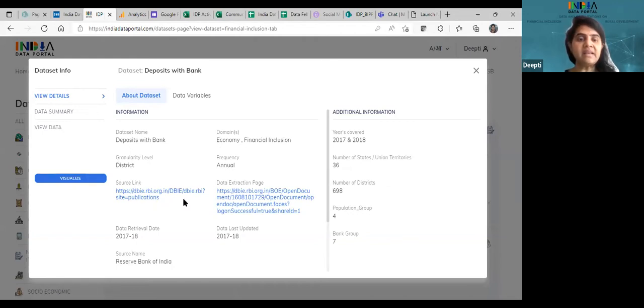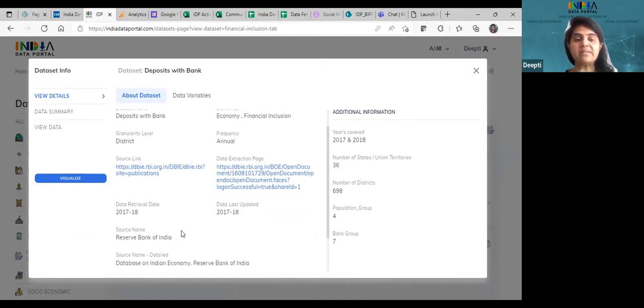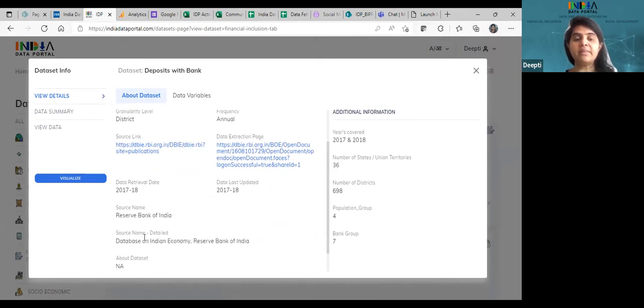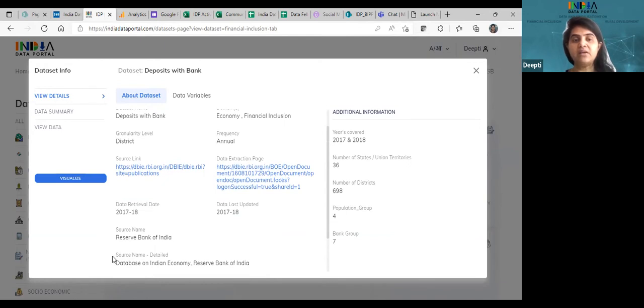Then you can see the source, when the data was retrieved and when the data was last updated. So at source, on the government website, the data was last updated in 2017-18, and we also have data from 2017-18. The source name is Reserve Bank of India, and the database that this data set is from is the Database on Indian Economy, from the Reserve Bank of India.